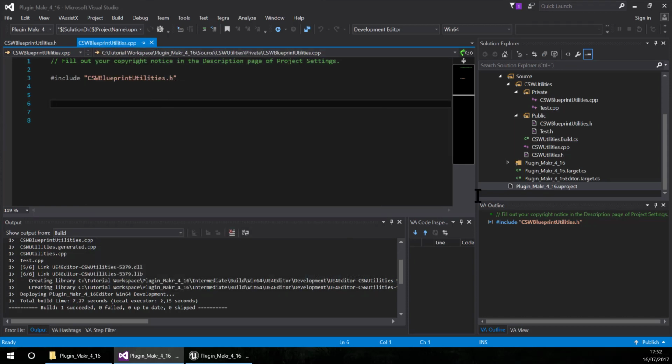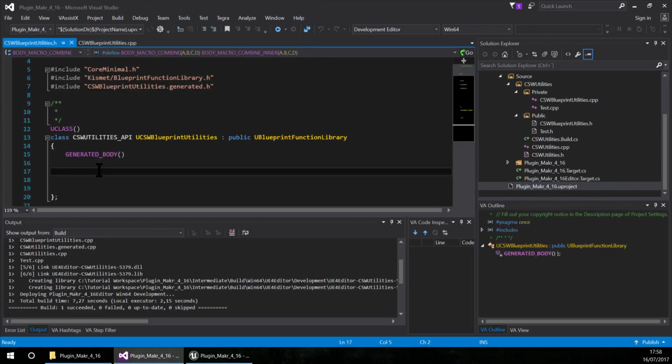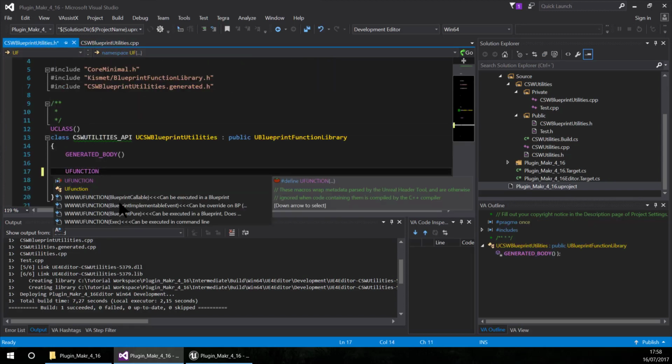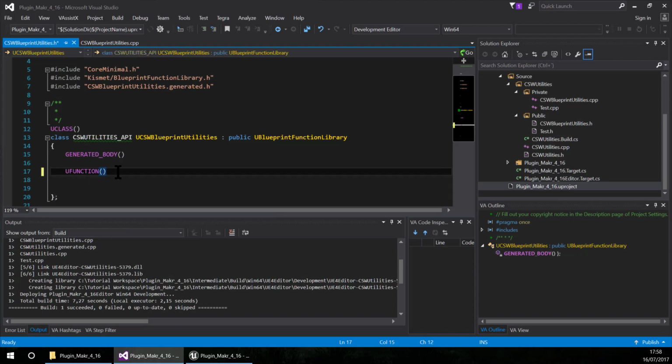And now I'm going to create the functionality of the plugin game module inside the source and header file. So I'm going to create the signature of my first function. I'm going to make this function static and blueprint pure. The category will be CSW utilities blueprint library.